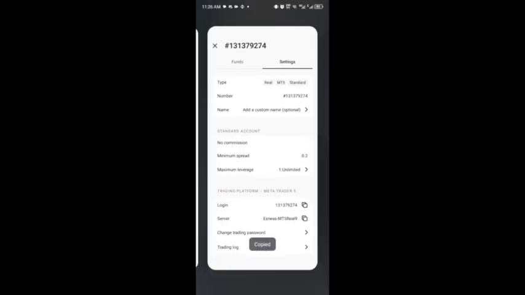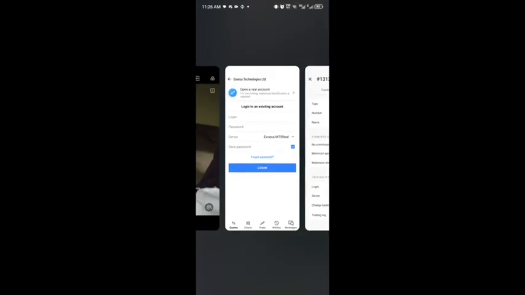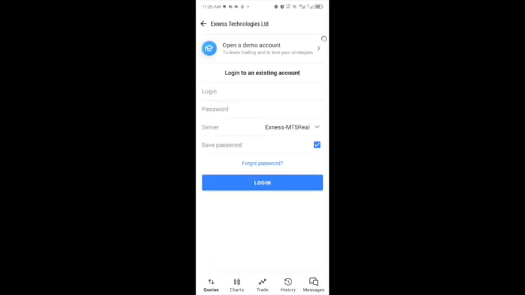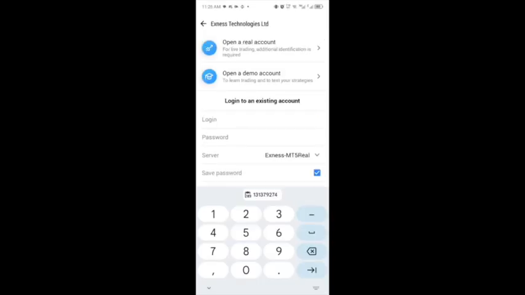Then I will look at the server. My server is Exness MT5 Rel 9. Please take note, my server is Exness MT5 Rel 9. So I'll copy my login, then I'll switch to MetaTrader 5. Okay, so where I see login, I'll just paste it.